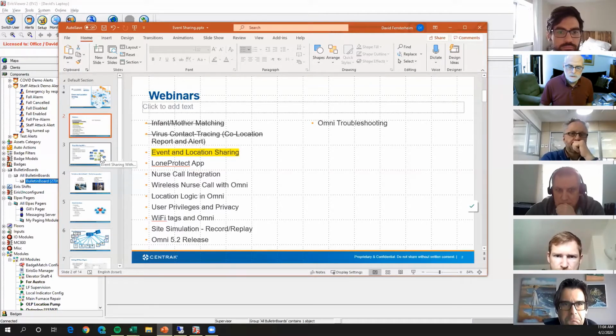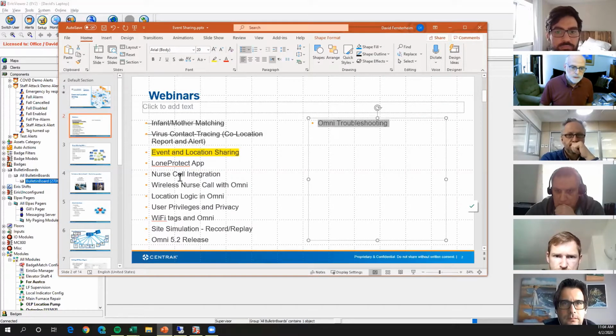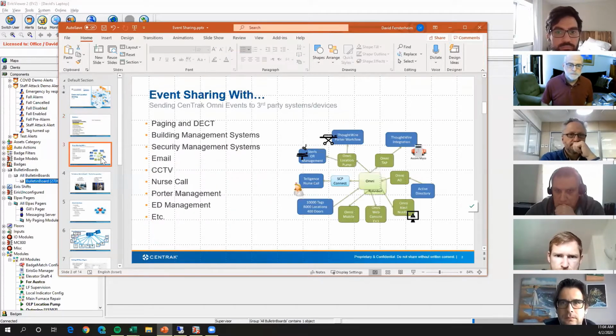And I added Omni troubleshooting. I thought that would be a good one. And we'll move on. Why do we want to share events, whether it be alert events or other location events? Well, we need to get that information out to third-party systems.